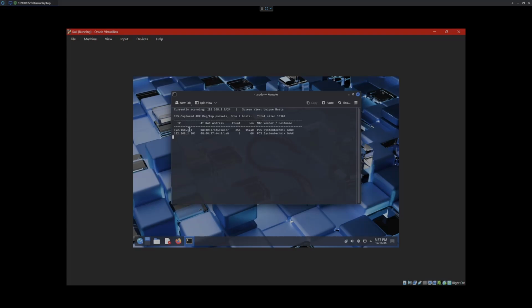The first thing it finds is 1.1. That's going to be our pfSense that we set up before, and then 101. That's going to be our attack box. Next, we press Control C to exit out of that, and let's run nmap on 192.168.1.101. It shows all of our open ports, and we got 22 and 8080. So we see SSH and a web server. Let's check out that web server first.